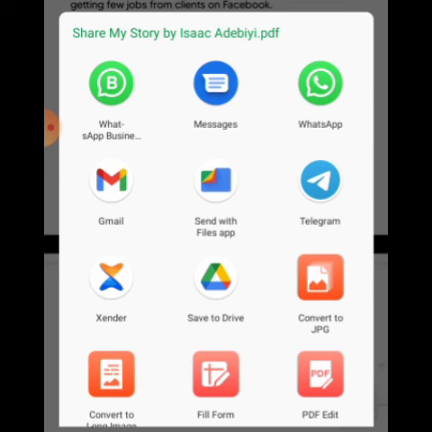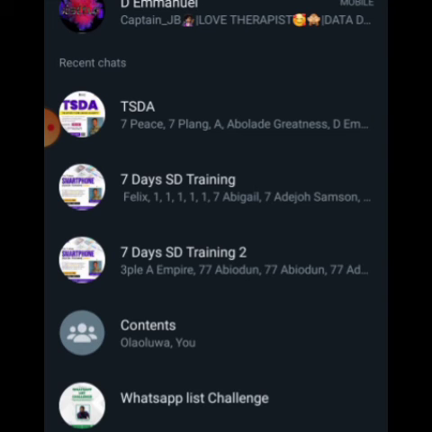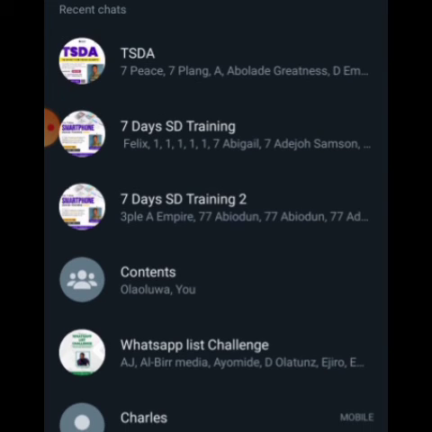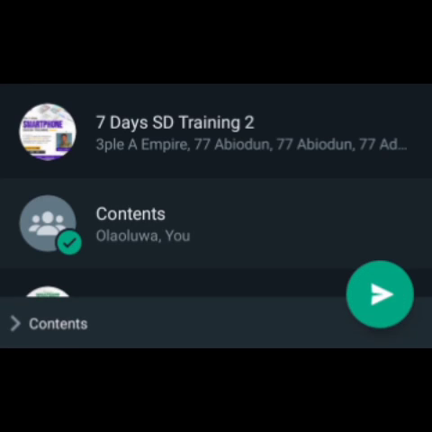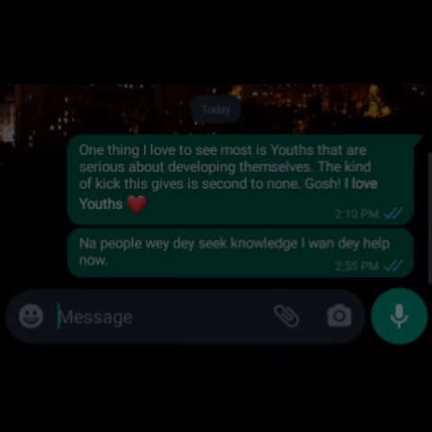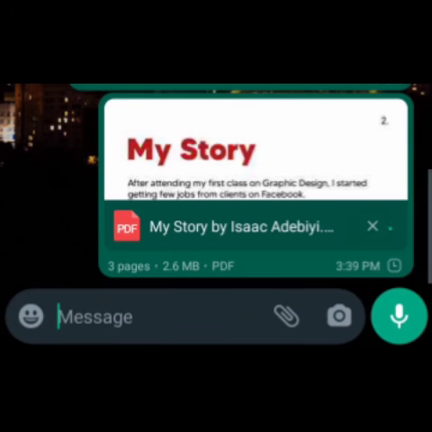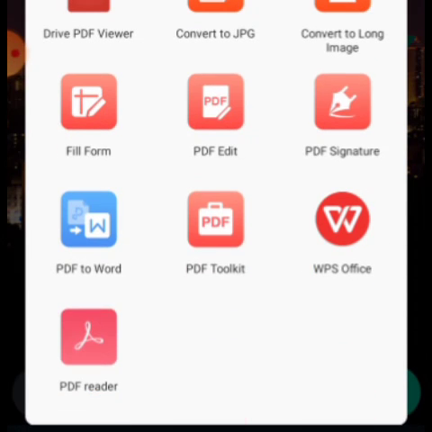Okay, WhatsApp. So it now takes me to WhatsApp. I can easily share it to WhatsApp. So let me share it to my contents here, and then automatically you can see it inside my content. So I can just easily open it from here now, and then use another WPS player to open it.